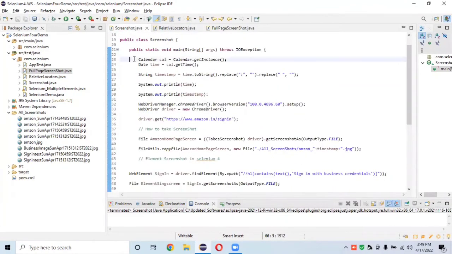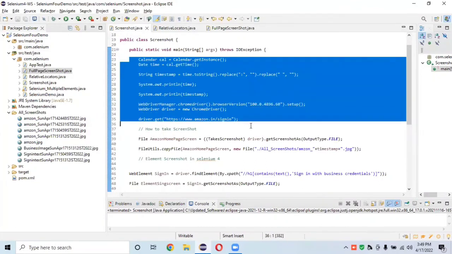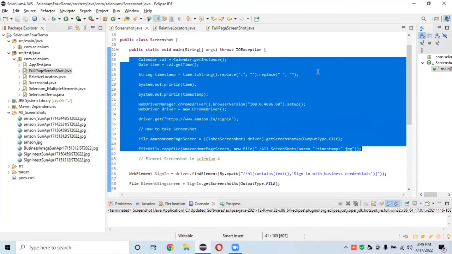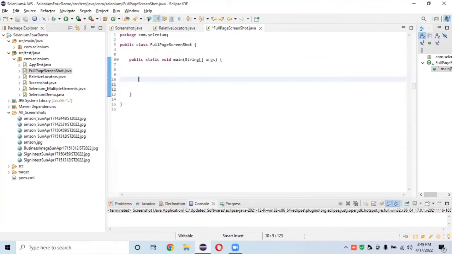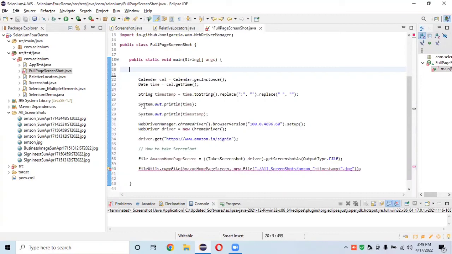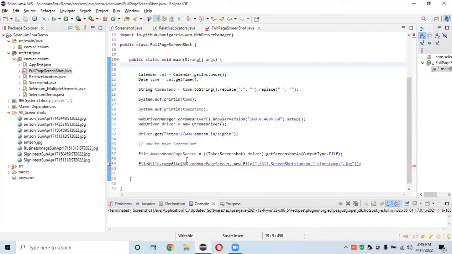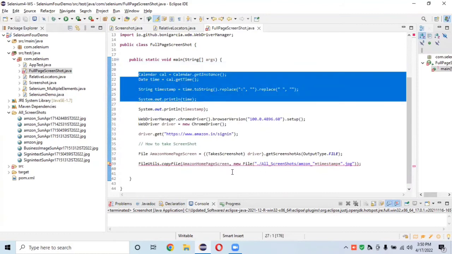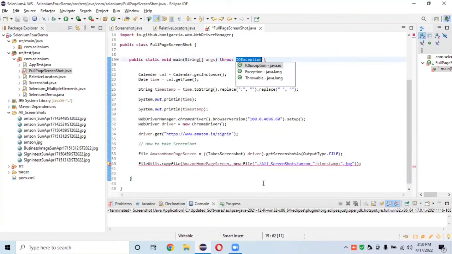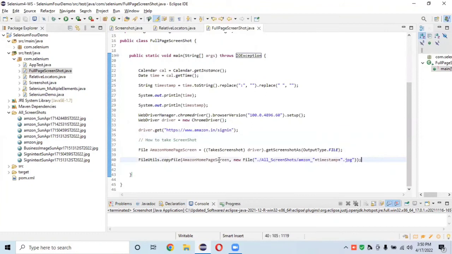I'll copy this particular code from the screenshot class where we have already explained how to take a screenshot with the help of a timestamp, so we will not waste our time writing all this code. If you have not watched our previous lecture and don't know how to take a screenshot with Selenium, please watch all my previous sessions. Here I have already explained how to deal with the timestamp and how to take a screenshot. Add this IOException here, and with the help of this we can take a screenshot of a particular page. But now I just want to take a screenshot of the Amazon.in homepage.